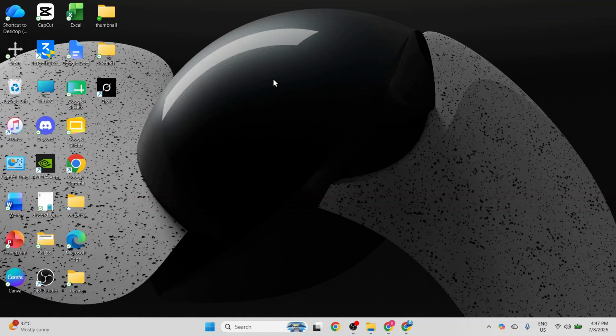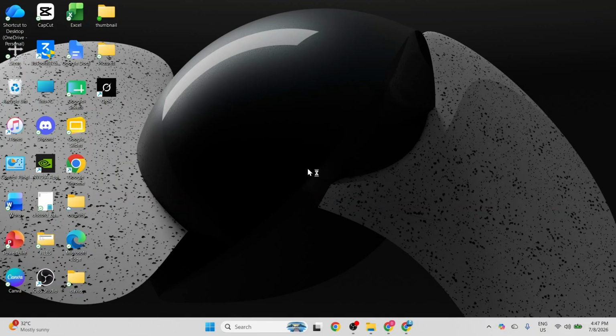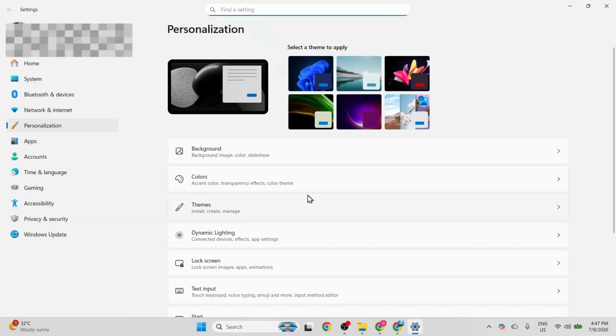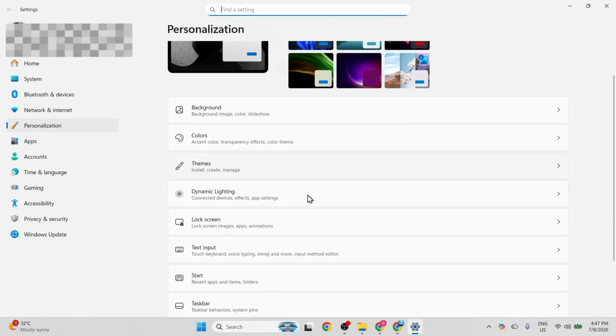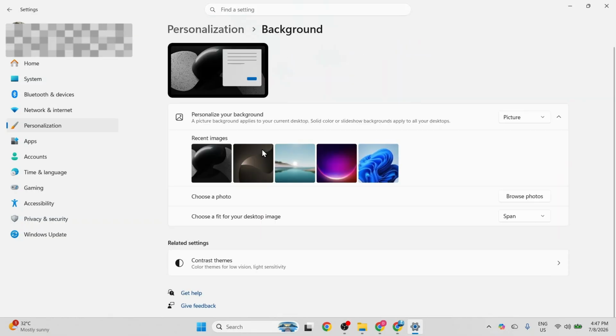I right-click anywhere on the empty desktop space to bring up the menu, and then I click on Personalize. This immediately opens up my Windows settings panel directly to the personalization section. From the list of settings on the right, I click on the Background option. This opens up the background customization details.